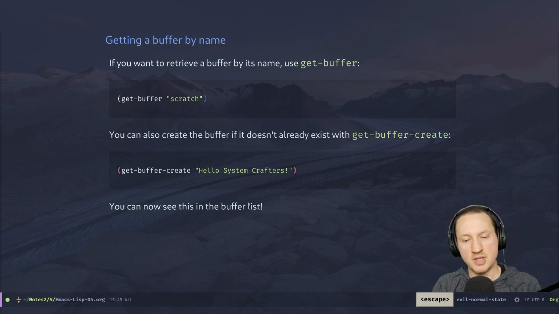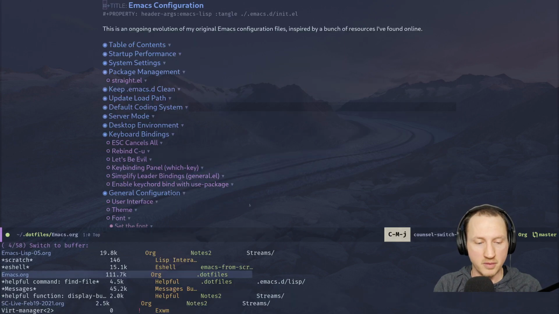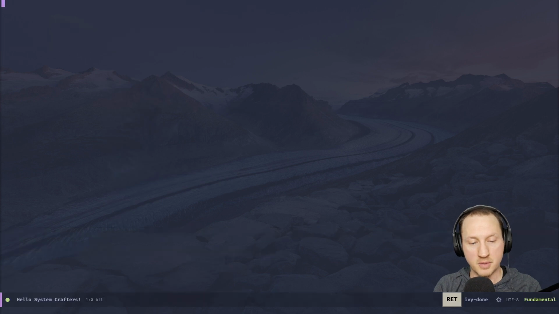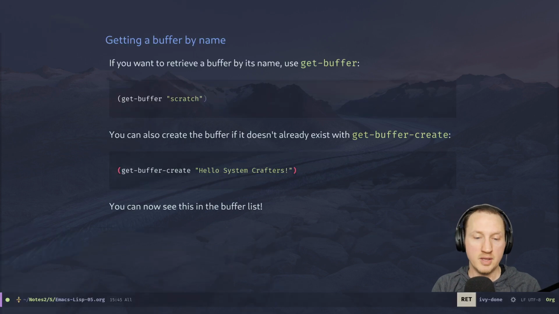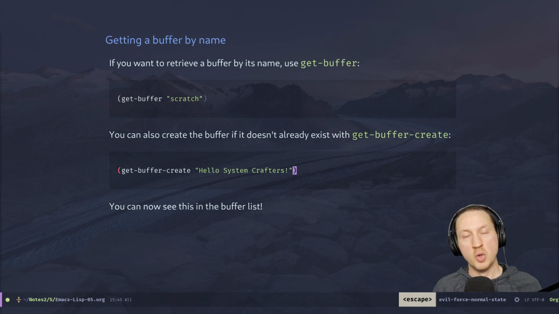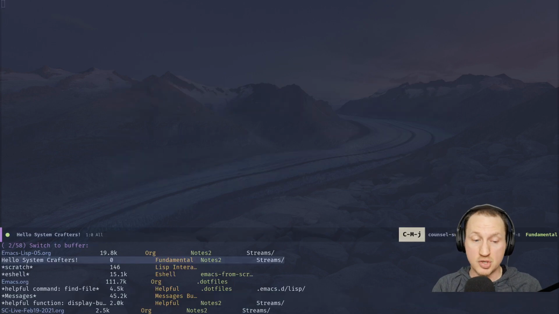So now that I've actually created the Hello System Crafters buffer because it didn't exist before, we can open the buffer list and look for Hello System Crafters, and we can see that that buffer is actually there. So Emacs has this whole list of buffers that have been opened either by the user through the use of find file or maybe some other package that they're using, or just through the code that you've written yourself. And then, the normal buffer listing commands will show you all of those buffers.